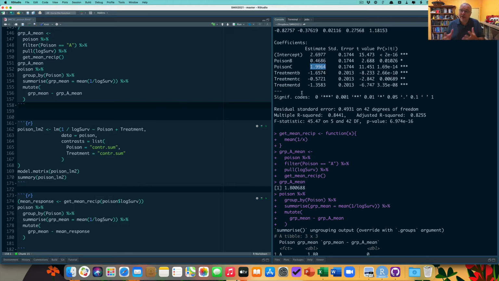So the key idea here is that each of those coefficient estimates is the difference between the group mean for that group and the mean for the reference group, and the reference group in this case is poison A. Does that make sense? Let me just recap. In the standard reference, when we do factors in R, each of these numbers is the difference between the mean of the response variable for this group compared with the reference case, which in our case is poison A.